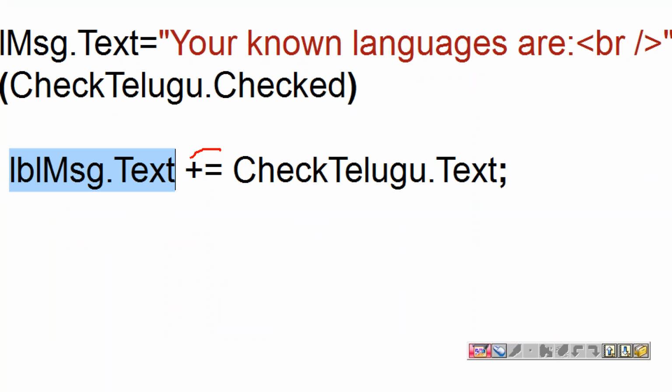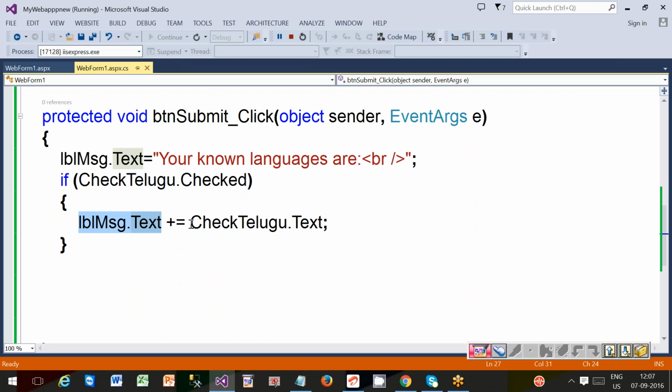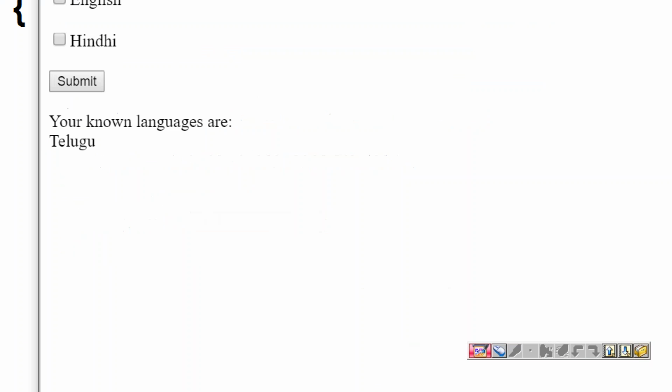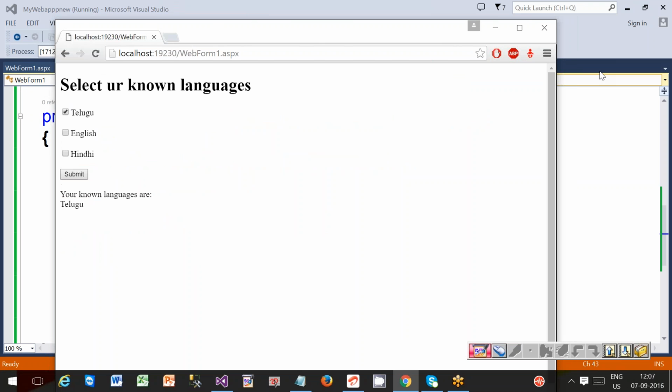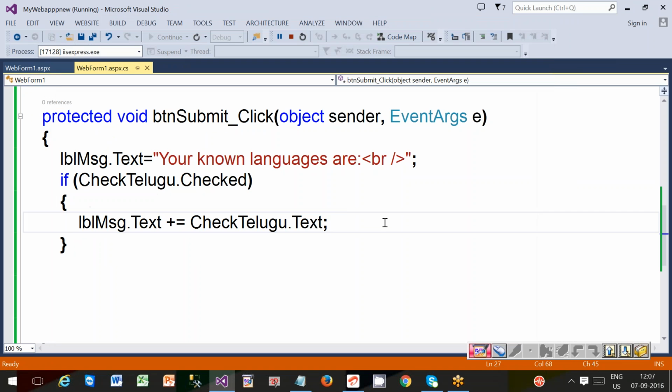Here I used plus equal to. Plus equal to means concatenate and assign. So Check Telugu dot text will be concatenated and assigned to the label. That is the reason it is a string concatenation. The Telugu will be concatenated to the given label. But after Telugu you also need a break, because the next value should be concatenated. That is the reason you should use break again like this.